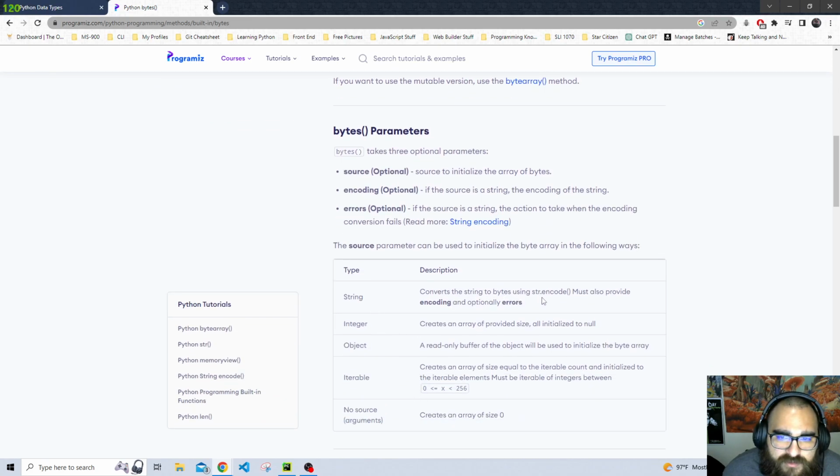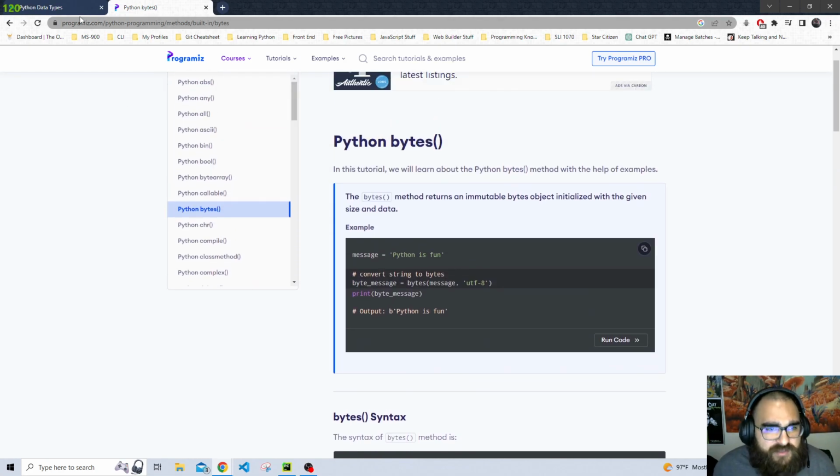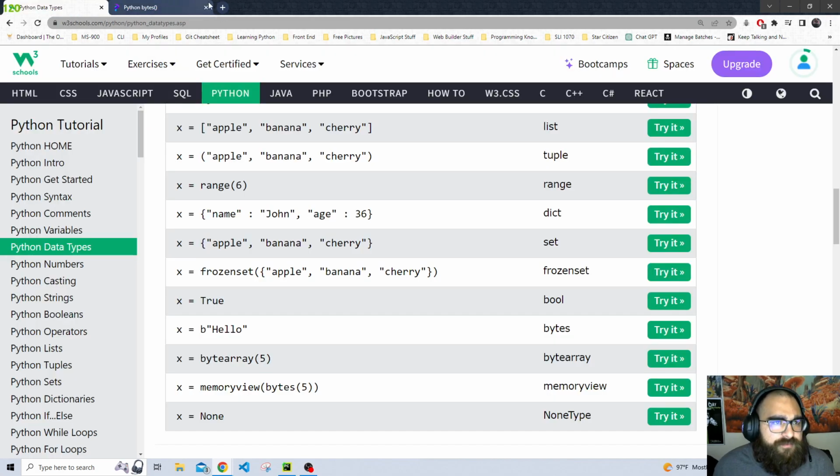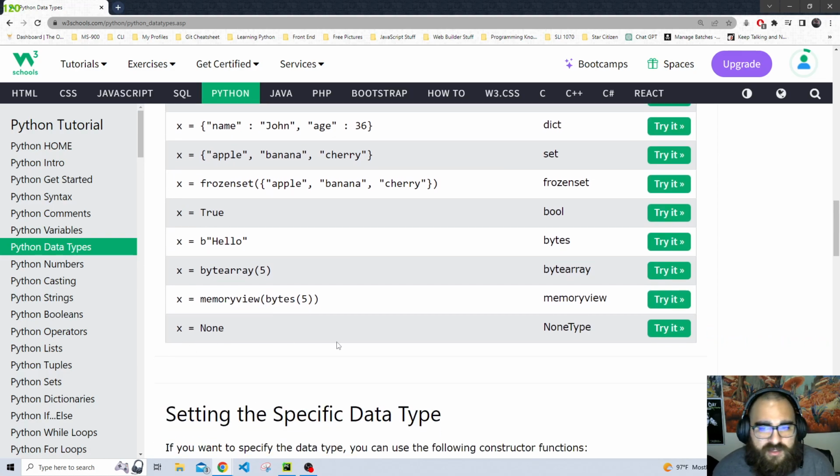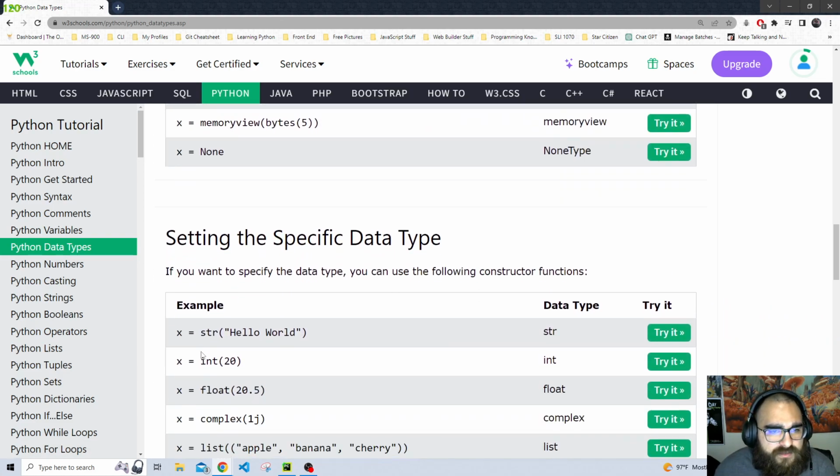Converts a string to bytes using string.encode. Must provide encoding, optional. Okay, so we'll learn more about that later. That's interesting. Byte array, so I guess it's the same thing like this, but it's an array. Memory view: bytes 5, and then X is None for the NoneType. Okay, setting the specific data type.